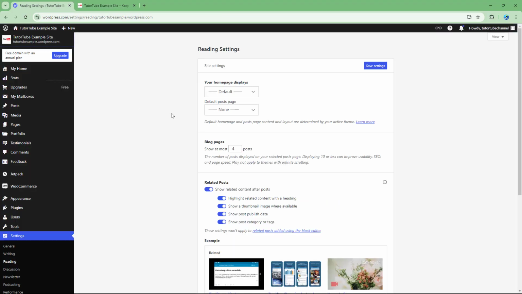And that is how you can go ahead and change the reading settings as you like inside of wordpress.com.